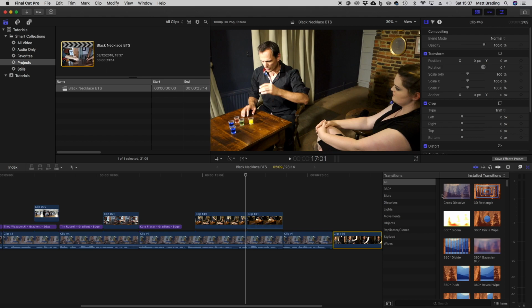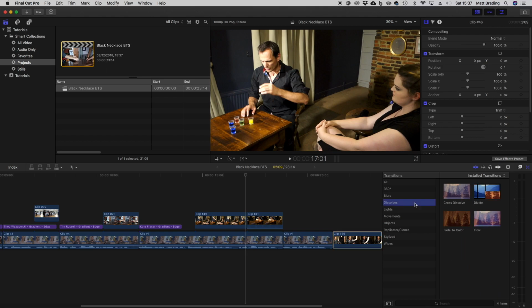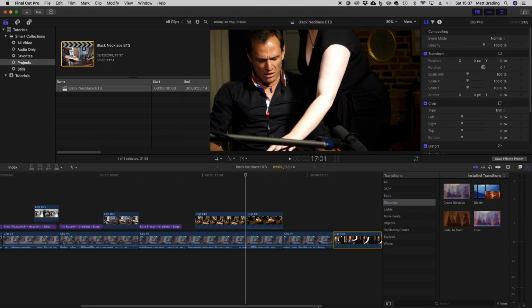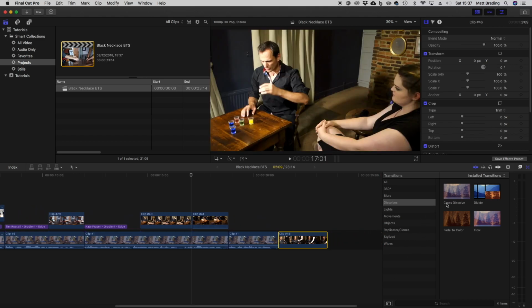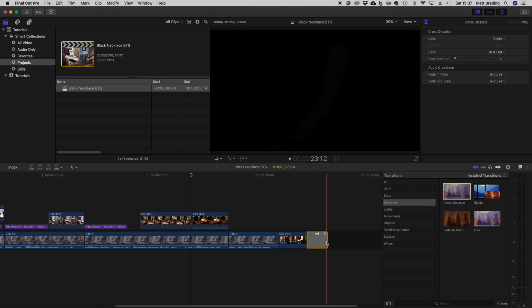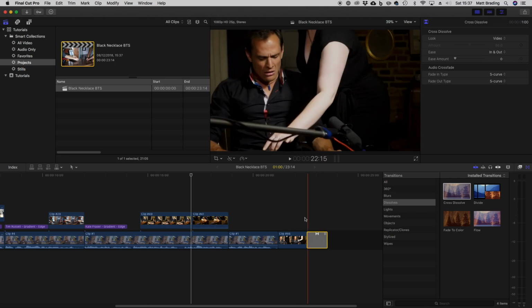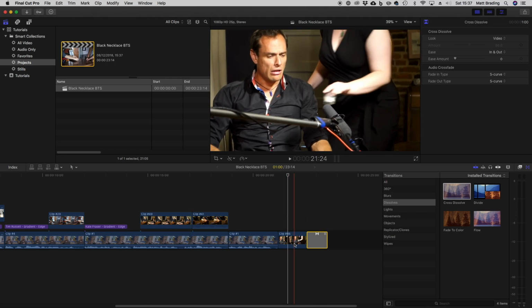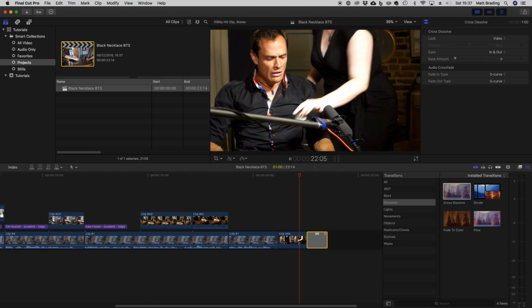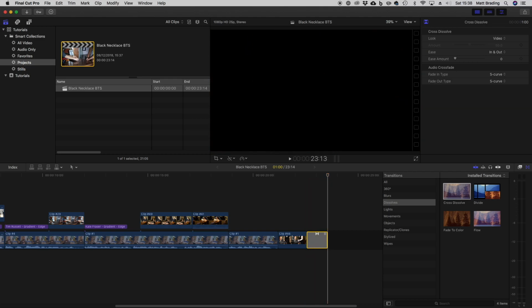button here. And if I come down to Dissolves, you can see some of the different dissolve options we have in Final Cut. Now the first one is Cross Dissolve, and this is the default transition Final Cut uses. And we can see if I use it on a clip at the end of my project, it fades to black. So, job done.